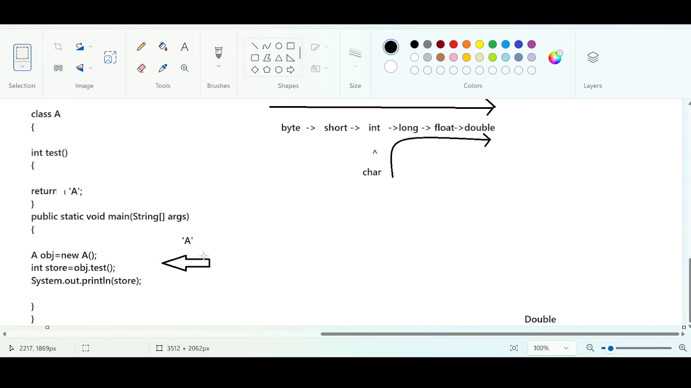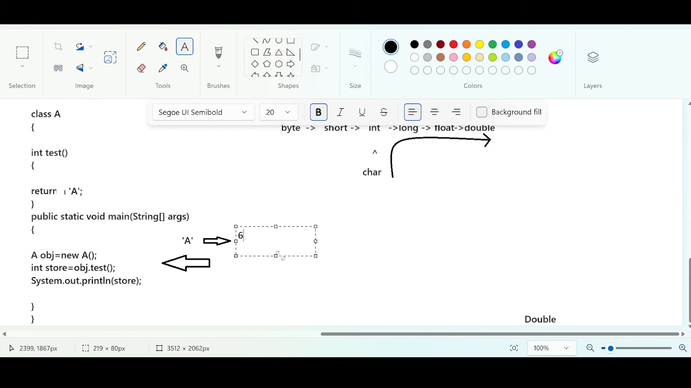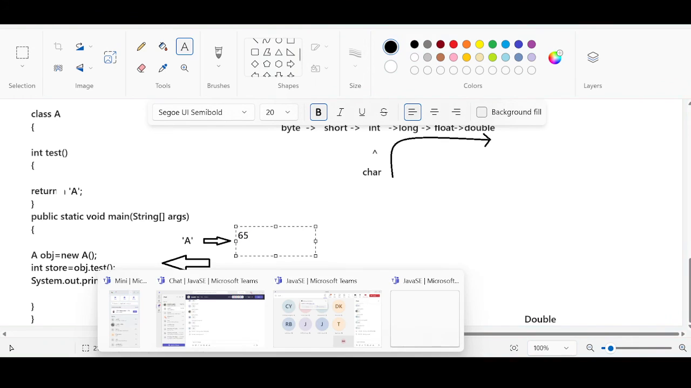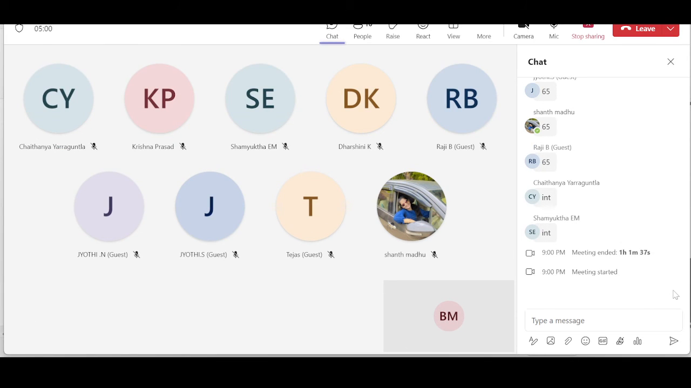Now the typecasting will happen. This character will be typecasted to the equivalent integer value. First, the Unicode will be identified. From the Unicode, the ASCII value will be found. The ASCII value of the character A is 65. The 65 will be assigned to the variable store. And then we are accessing the store itself. That's why we are getting 65 in the console. Making sense? Everyone?